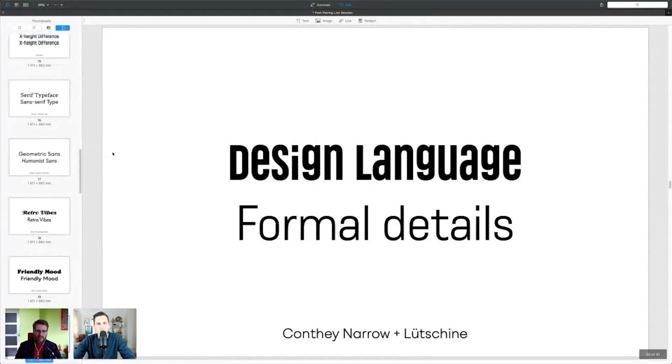Here we have Conte Narrow and Lutschine from one design system. Really different fonts when you see this, but as I told before, similar characteristics. Both have flat sides of rounded forms, similar endings of letters, similar shapes of A, for example, and many other letters. So they have this thing in common that also makes them more consistent together.